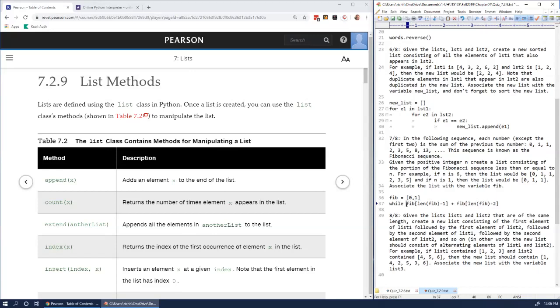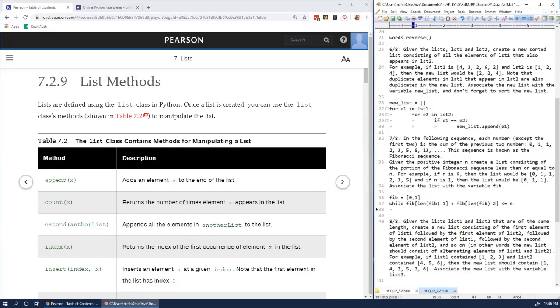While this value is less than or equal to n, then we want to append to Fib this value here. Copy, paste.